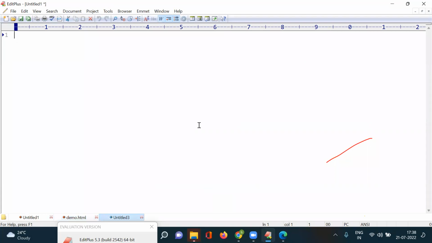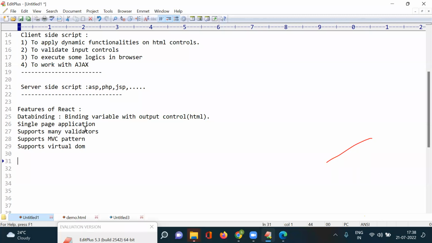Anyhow, at the time of updating, compared with Angular, React is very fast because of this virtual DOM. Next, React supports React Native. What is React Native? Yeah, tell me.